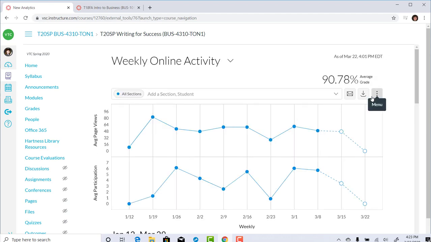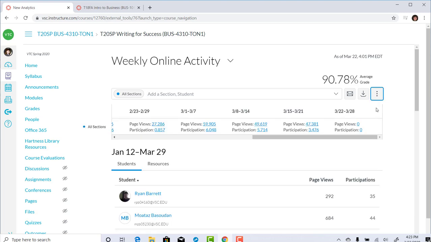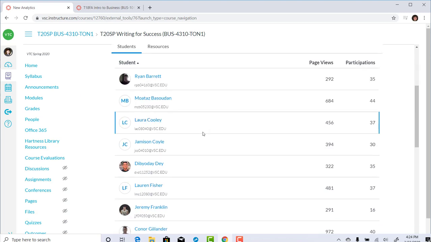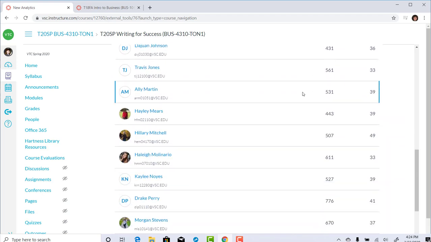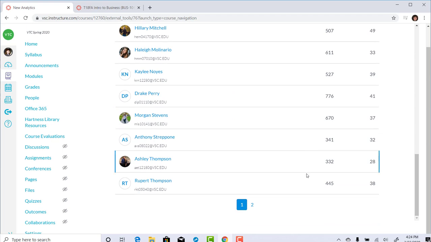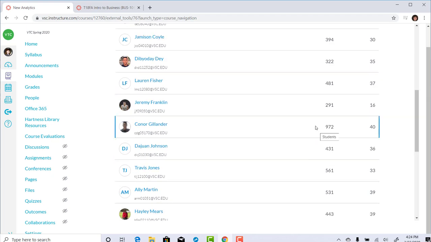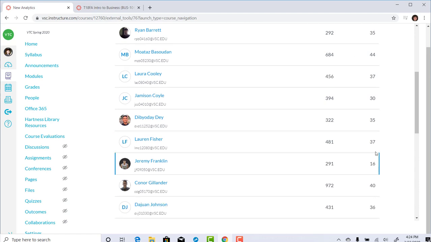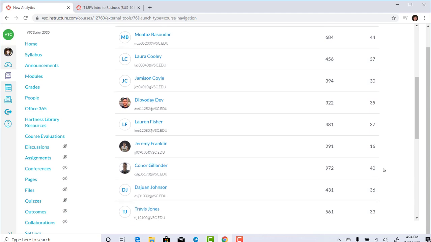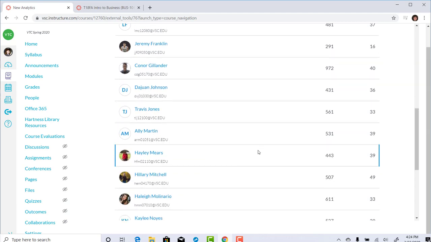Now I'm going to come up here and say I want to see a data table. And here I'll see all of my students, and this will tell me how many times they have accessed the class or accessed things in the class since the start of the semester. So how many pages they have viewed, how many participations they have had, and you can see there's a fair bit of difference in some than the others.